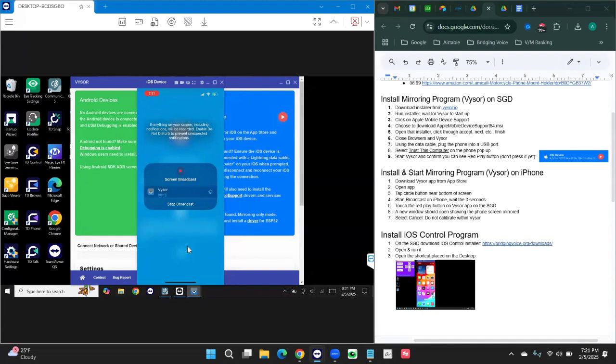Note, sometimes when this opens for the first time, you will get a prompt to calibrate your screen here. And note in the instructions that if it does ask you to calibrate in Visor, it'll be a green pop-up. You want to cancel and not calibrate within Visor. We're going to do a calibration using the iOS program from Bridging Voice. So now that my phone screen is mirroring, just to show you quick, here's what the Visor app looks like when you open it. And here's the circle button at the bottom that you're pressing to start broadcasting. Mine is already broadcasting, that's why it says stop. But when you're not broadcasting, you'll see start broadcast here.